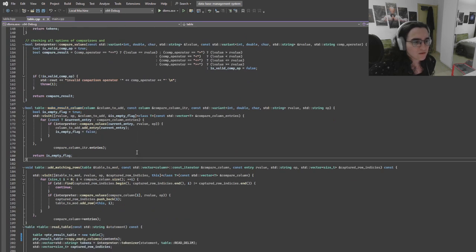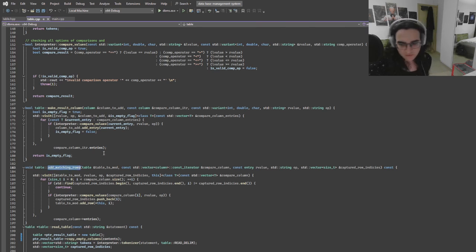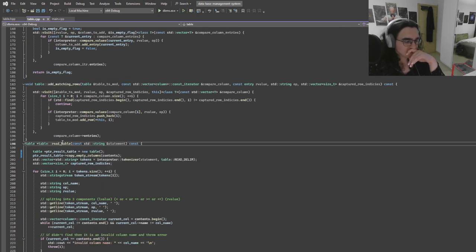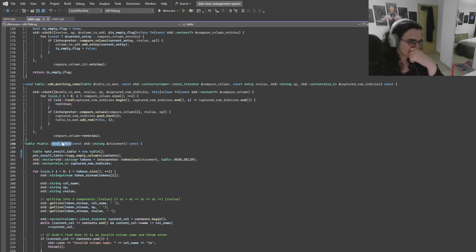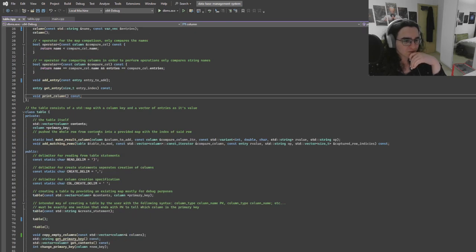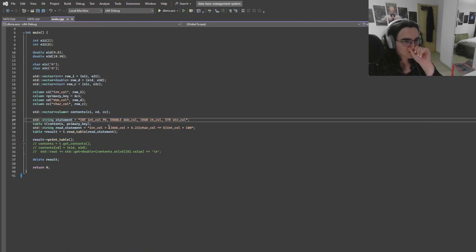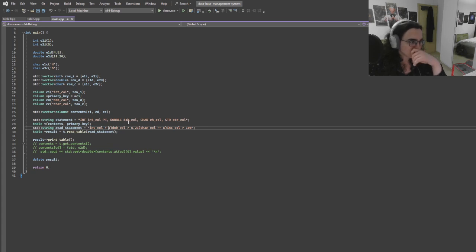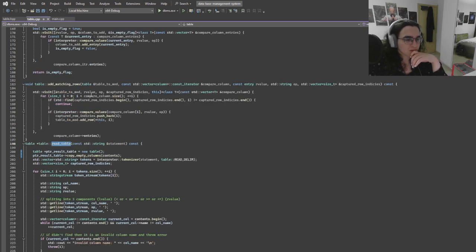I went into add matching rows. Okay, so read table. Finally. Yeah, I have a read statement, which looks like this. So if you remember, name of the column, comparison, and value, like our value, and then delimiter of bracket, right?